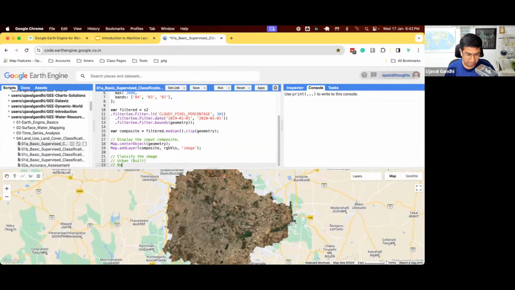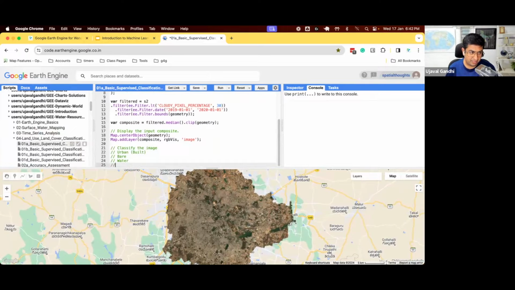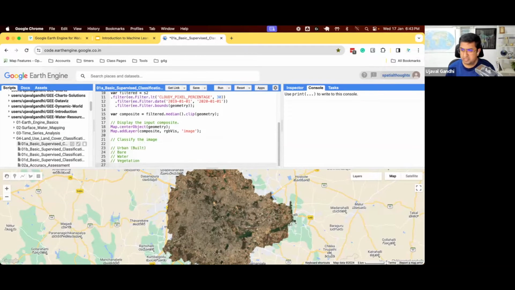Then we want bare, where it's bare ground. Then we want water and vegetation. We've chosen these classes because most urban areas can be classified into at least one of these four classes. Also, they're easy to spot from your satellite image. If there was a class that you cannot determine through a satellite image, then you have to go to the field.